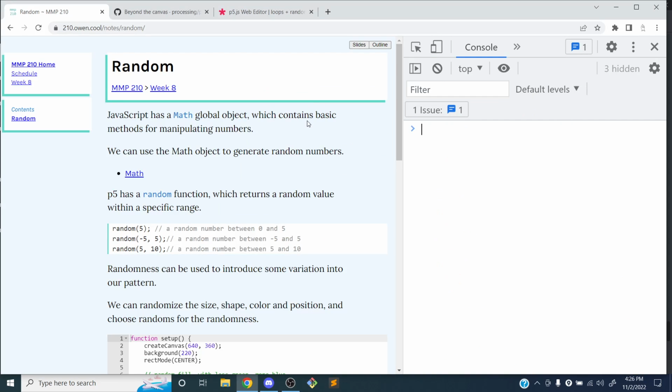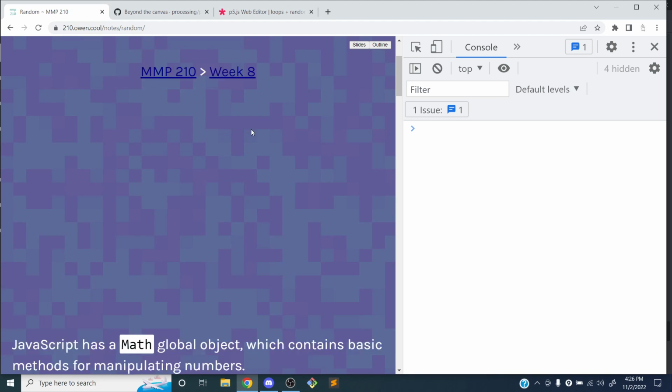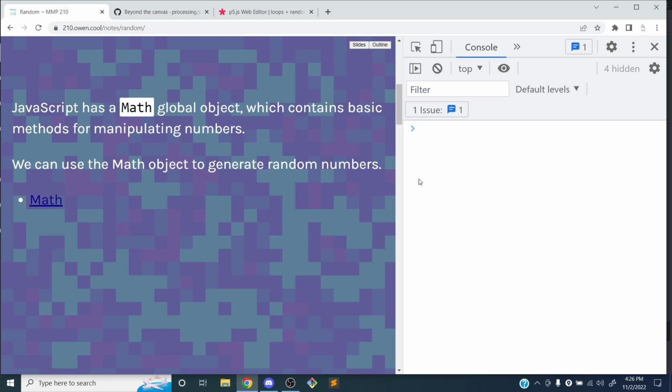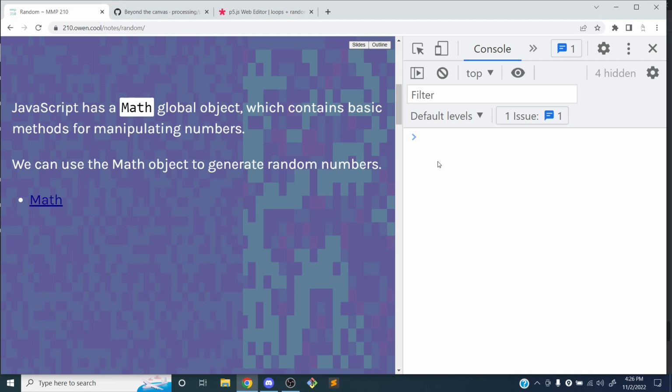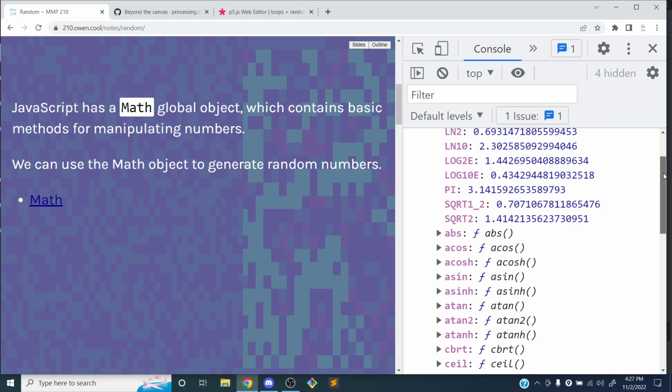So I'm gonna do most of the stuff in P5 today, but I want to show a couple things in the console when we get started. So random is just a function that JavaScript has by default. It's part of the math object. So, if I type in math into the console, you'll see it's this whole big object. And it's got a lot of stuff in there that's really useful.